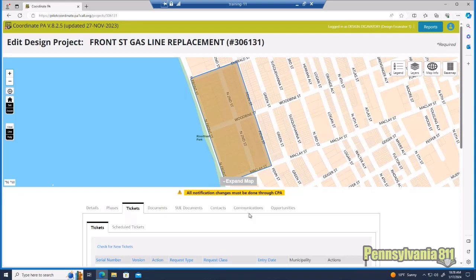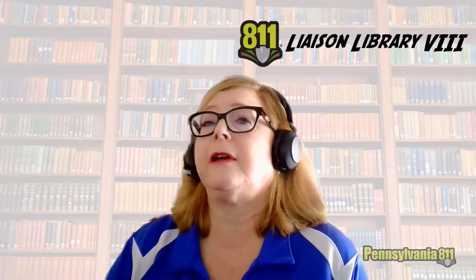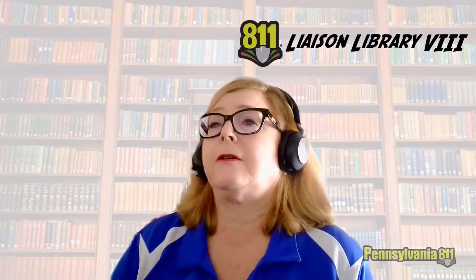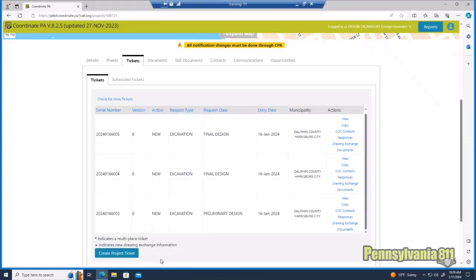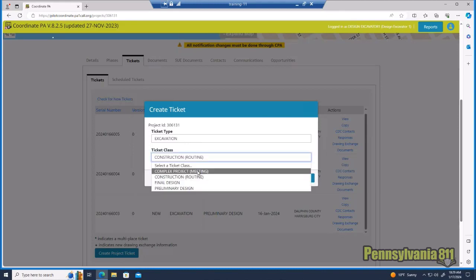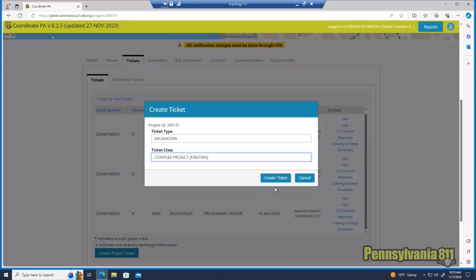It might be a land agent that needs to be at the meeting. It might be your designer. It might be your project owner. Anybody that's not in that list already needs to be listed in contacts and communicated with about the meeting that we're getting ready to schedule. So I'm under tickets. I can take a look at what's already existing in there, the preliminary designs and final designs, and I want to create a project ticket. This is our meeting ticket. It's still going to be called excavation, even though it's not a ticket that you can dig on. That's just the ticket type. The ticket class is the complex project meeting itself. So let's go ahead and create the complex project meeting ticket.